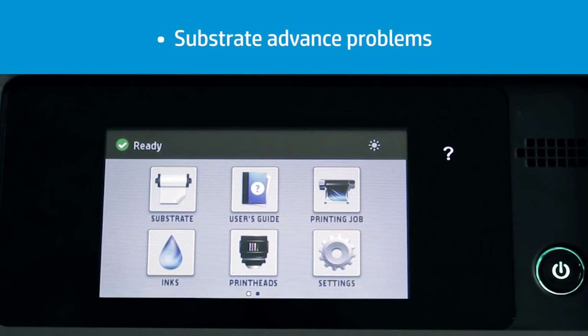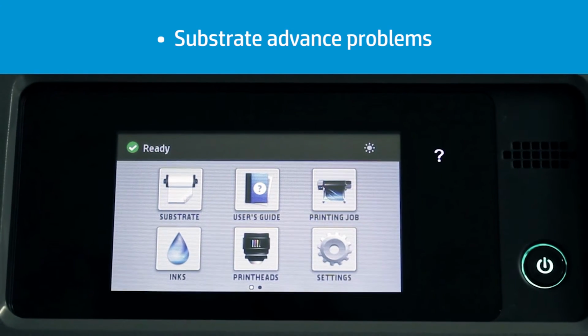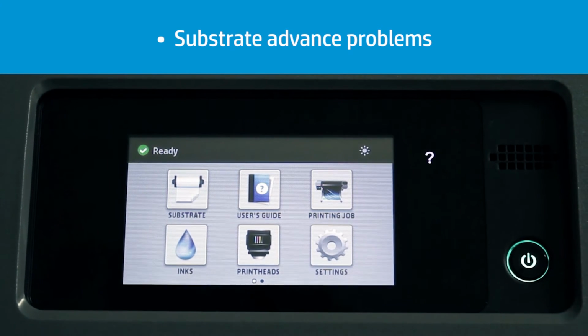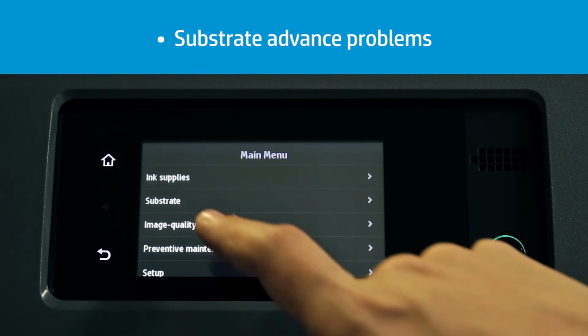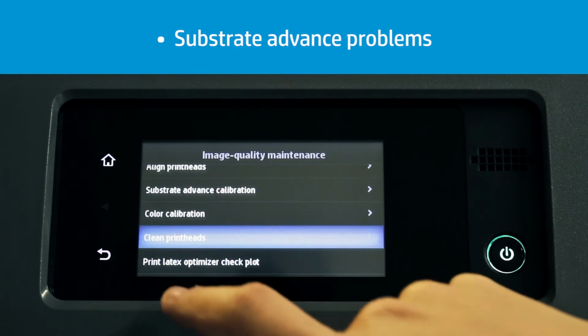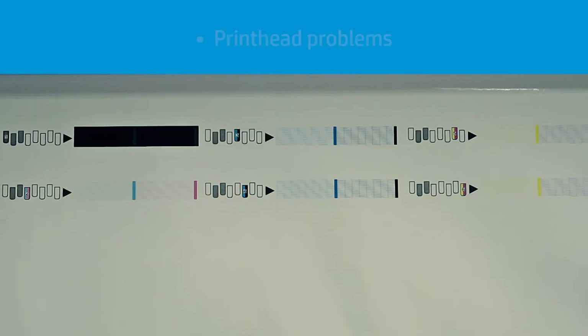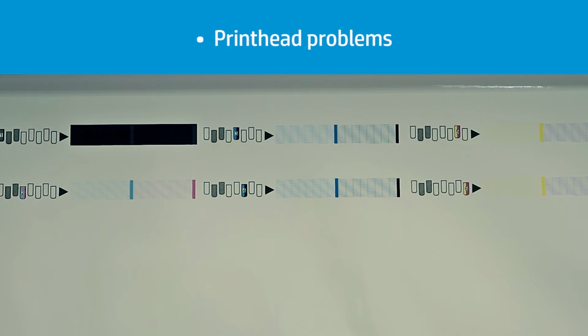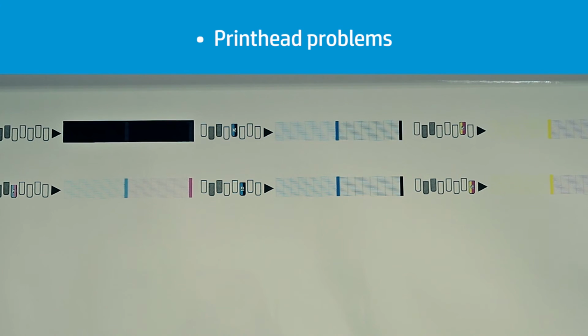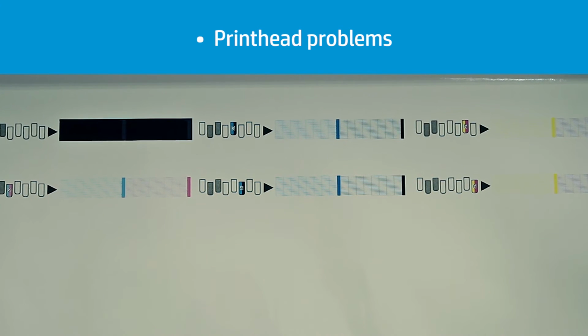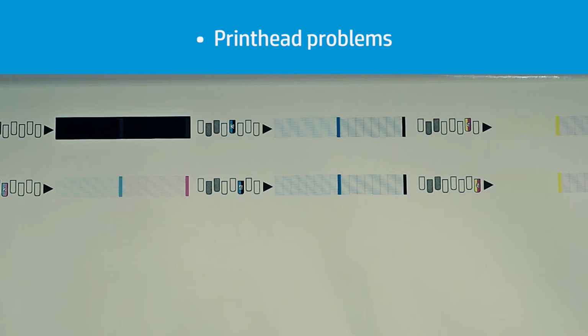If bands affect only some colours, the cause could be a defective printhead. The optimizer printhead is unlikely to cause this kind of problem. Make sure the printheads are aligned and not too many nozzles are out as explained in general advice. If after 2 iterations of the printhead cleaning procedure you are still experiencing horizontal banding affecting only some colours, replace the printhead with the greatest number of blocked nozzles.